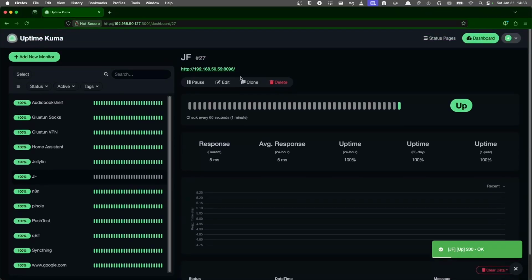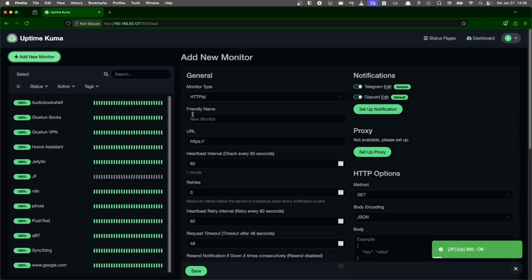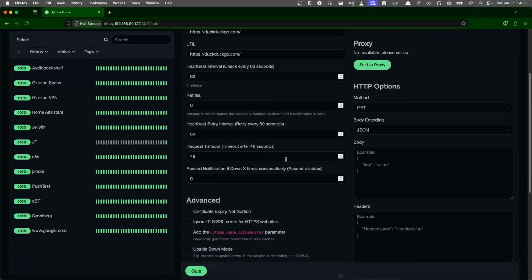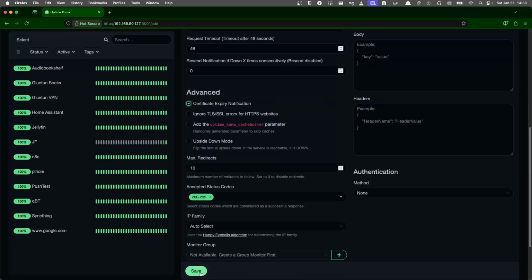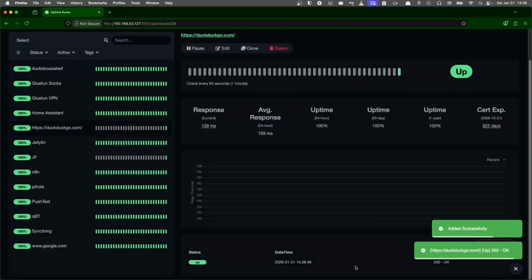Hitting save, and here you can see already it's up and running. Next, we'll do an HTTPS check that also includes certificate checking for the hostname duckduckgo.com, since I'm not running any TLS certificate internally, but we'll also want to check that, of course. Here we'll set up a certificate expiry notification and hit save, and the check is running successfully as well.